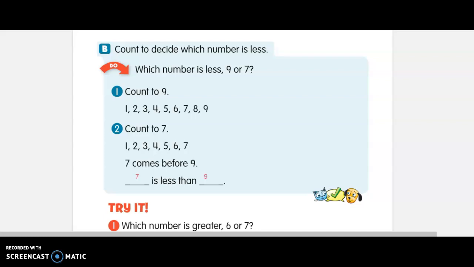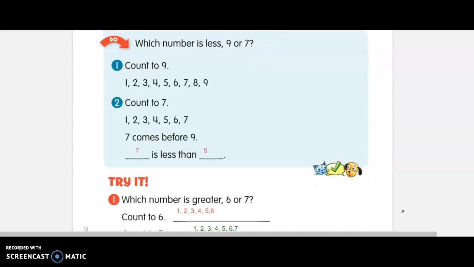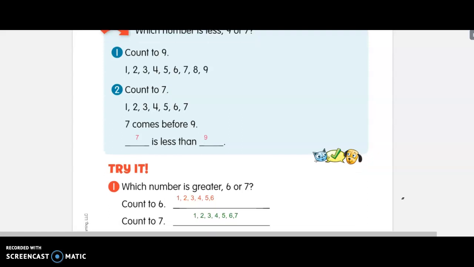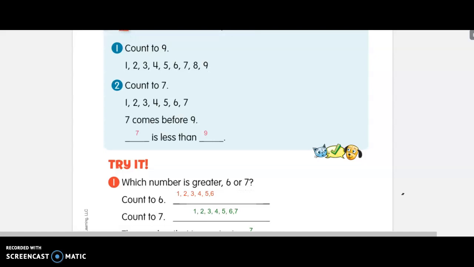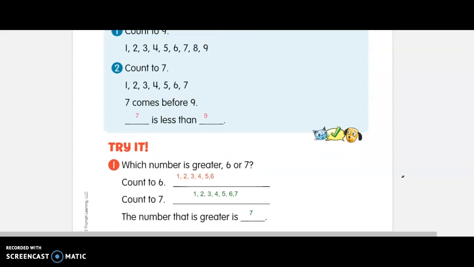Okay, so what did you guys decide? When I wrote it down, I first counted to 6 and I wrote those in red. I wrote 1, 2, 3, 4, 5, and 6. Step 2, I counted to 7 and I wrote those in green. I wrote all the way to 7. So now, which number is greater? Which number is bigger? Is it 6 or 7? That's right. The number that is greater is 7.